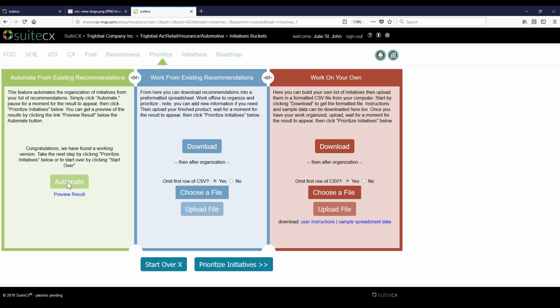Now, the second way you can work is I can download everything I've loaded in my project for findings and recommendations, and then I can modify it offline, make changes to it. I can delete things, make it simple, make it small, do a first pass at changing it, and then I can upload it again, and then I can pull that through to prioritize.